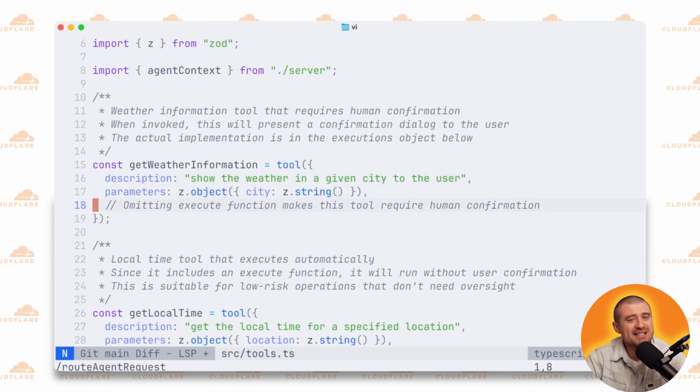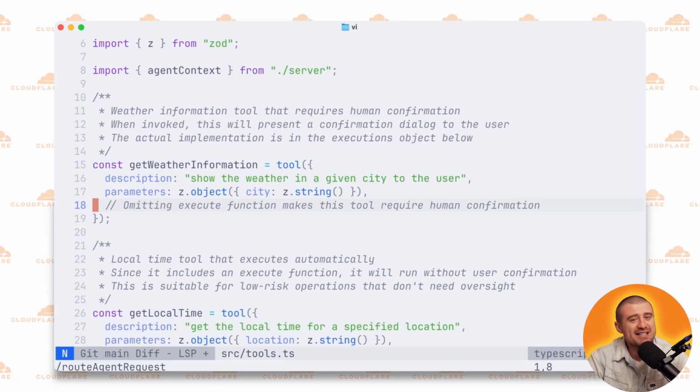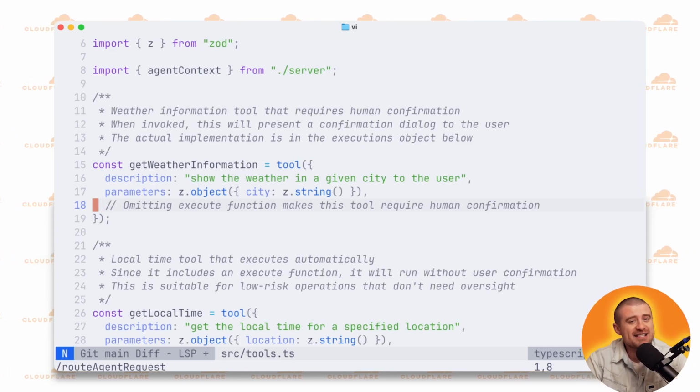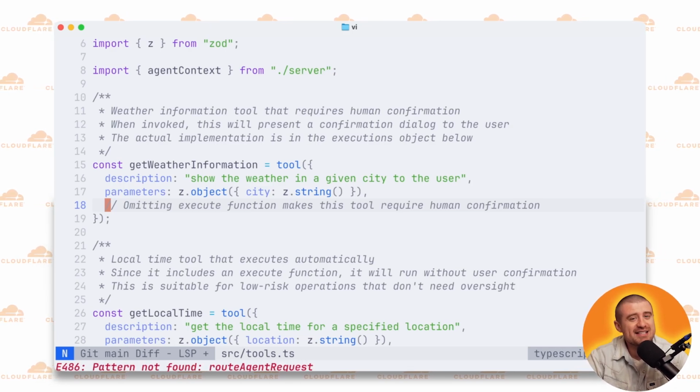This get weather information does not have an execute function. And what happens here is when we don't define that execute function, we're starting to indicate that this tool requires human confirmation. Again, this is that idea of human in the loop, which ensures that the human has to explicitly confirm, run this function, I'm okay with it, given the parameters that you're going to run it with, before the AI agent goes and does that.